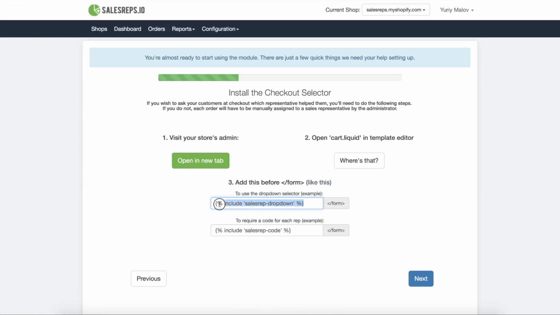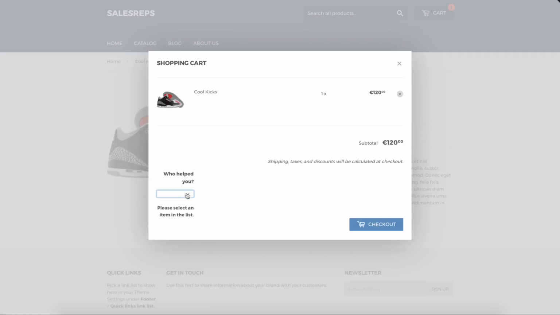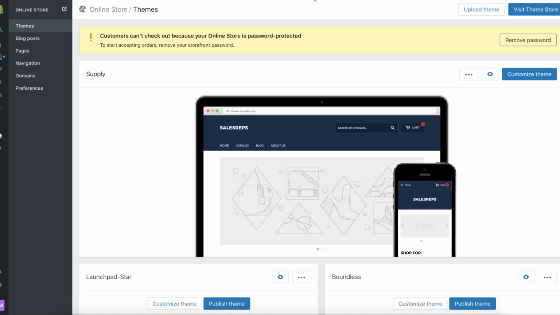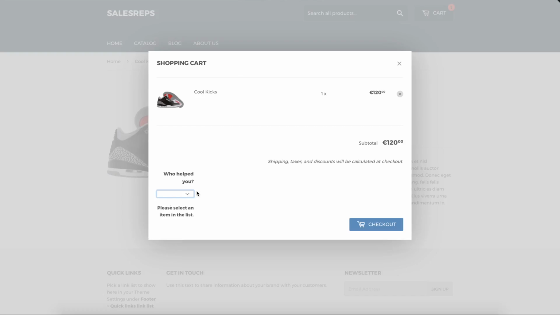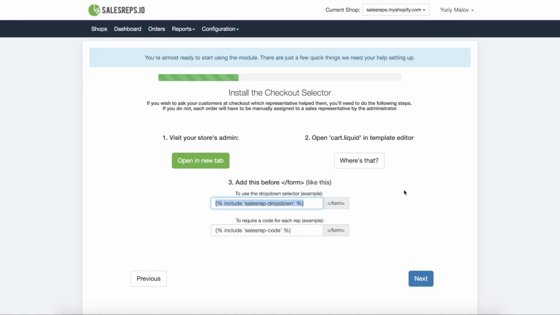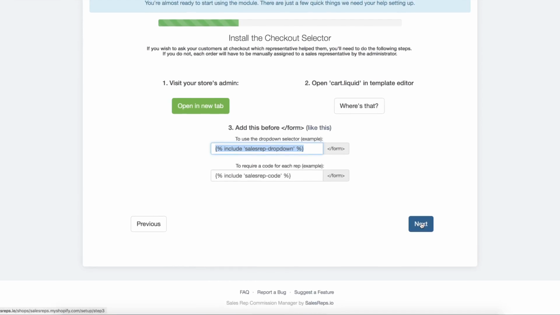Now, here what you need to do is make a quick decision if you want a drop-down checkout selector or a code checkout selector. The drop-down looks something like this, where users will select a representative, and the code one is where there will just be a text box here that users will input a special code. And that could be a discount code or it could be a sales rep code. We'll touch on that a little bit later.